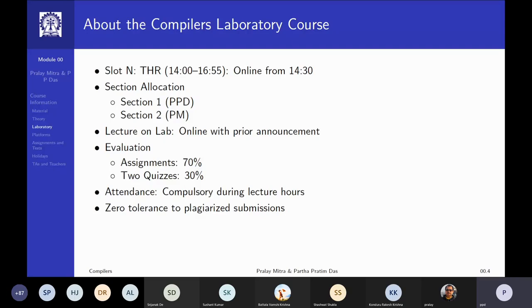Whenever we have the class hours in the laboratory, attendance is mandatory. And you have already attended the software engineering course, so you know that we have zero tolerance to plagiarized submission. If it is found that 2 or more of you have plagiarized submission, identical copies or near identical copies and so on, then we will be forced to evaluate all of them with 0 credit, not looking into who has copied from whom. So take care not to copy, and take care not letting others copy from you.